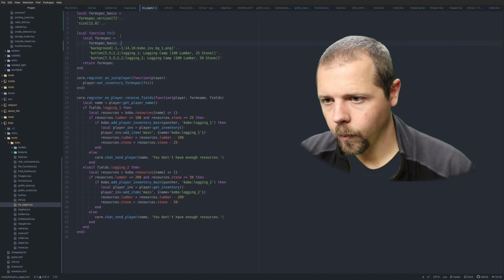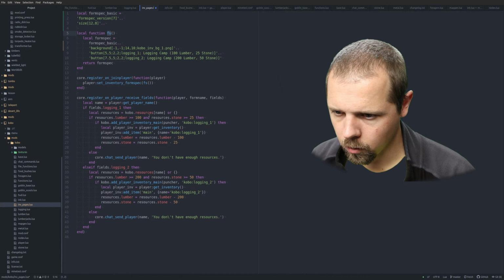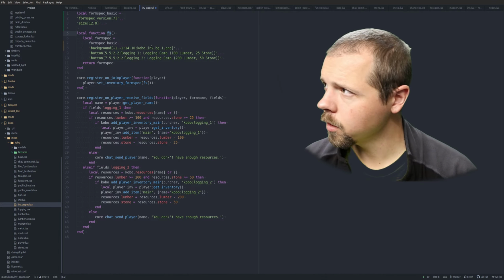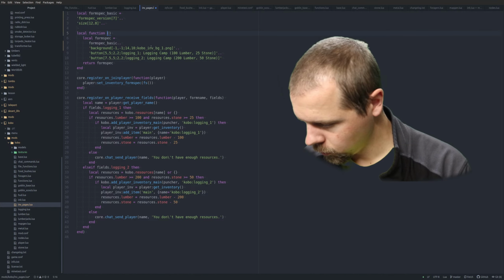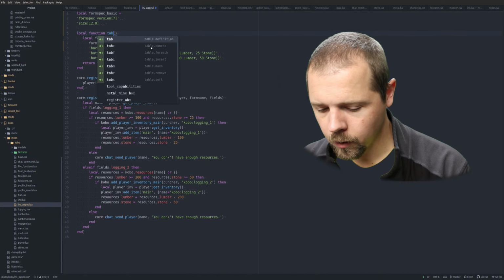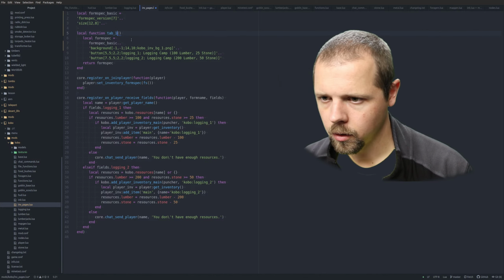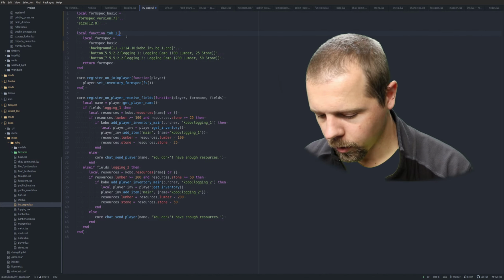Also, I don't know if I actually need to call this as a function at all. Do I? Is there any reason for this to be a function? We have buttons. The research, well, the overview does show all of your resources on it. So I suppose we're gonna need a player name for that at least. So we're gonna have a local function here, and we're going to rename this to, you know what, let's just call it tab 1, because that's probably the easiest way.